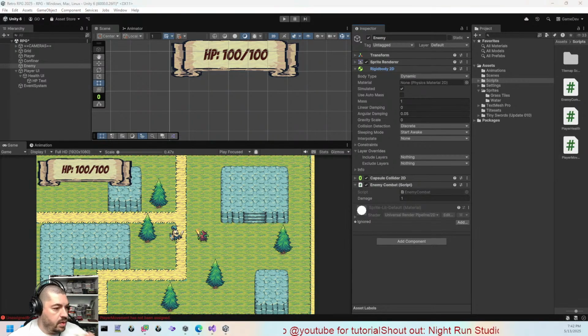Dynamic as body type, as that's what allows it to move. Alright, we're ready to write our script to get the enemy following the player now.